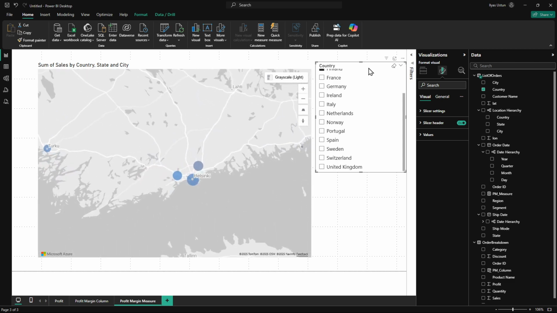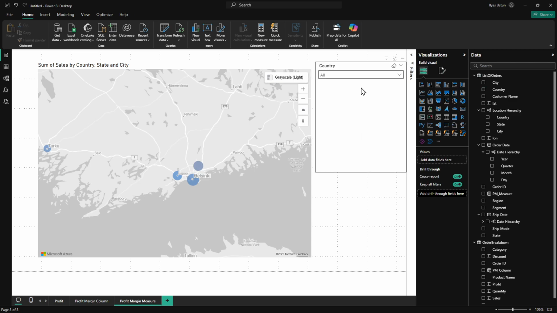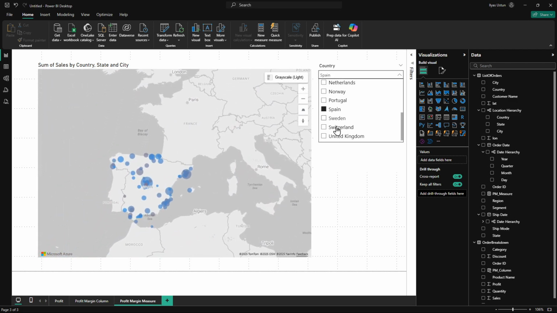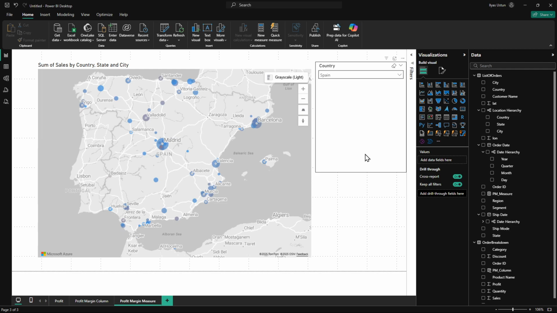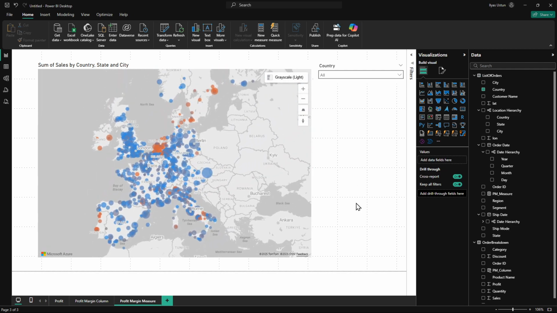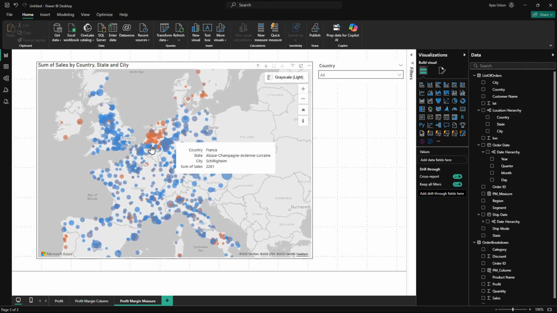This country, let's change it into a drop down. And then we can select the countries and see how they look. And as before, we can add more and more slicers here if you want. You can add date, you can add different things to see how your customers, how your cities are performing there.